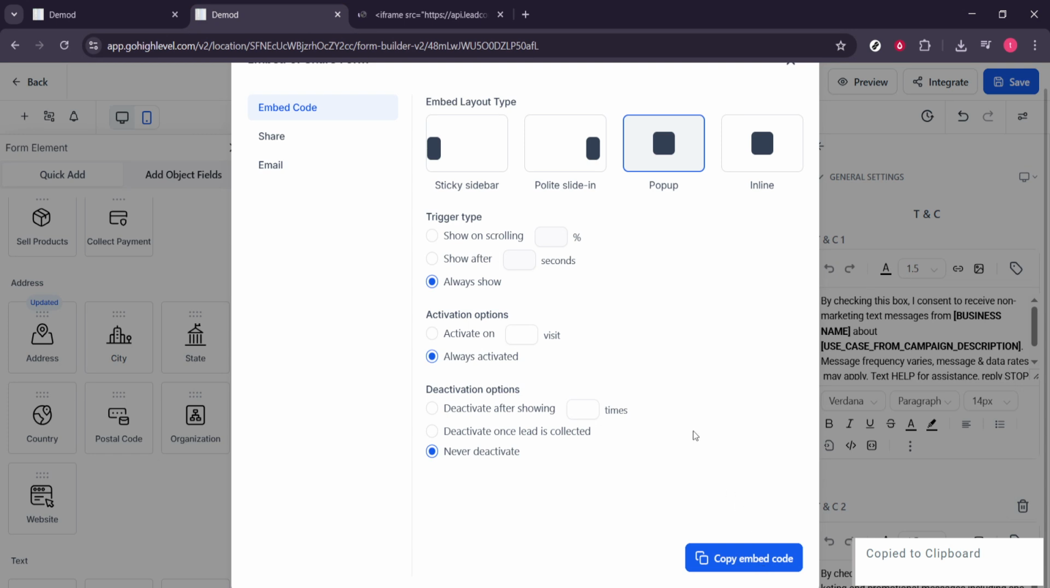That's it. You clicked through Sites, opened the Form Builder, created your form with drag-and-drop elements, integrated it, selected an embed layout, and copied the code you'll use to publish.